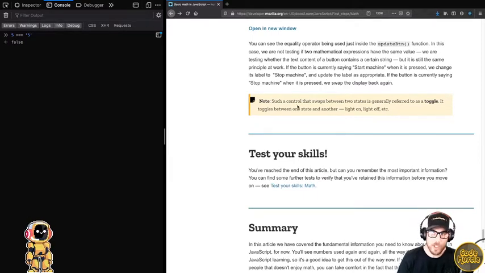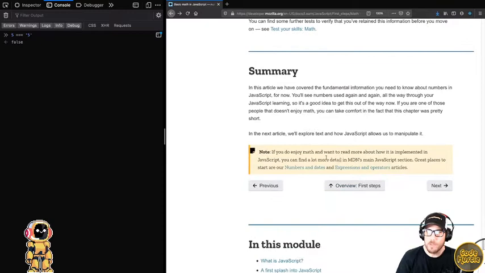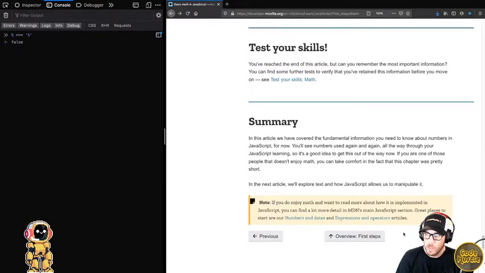Such a control that swaps between two states, like on/off, is called a toggle. You will actually see UI elements called toggle buttons or toggle switches, right? When you see that little thing that slides back and forth on settings a lot of times, that's a toggle. So basically anything that changes between two states, they consider that a toggle.